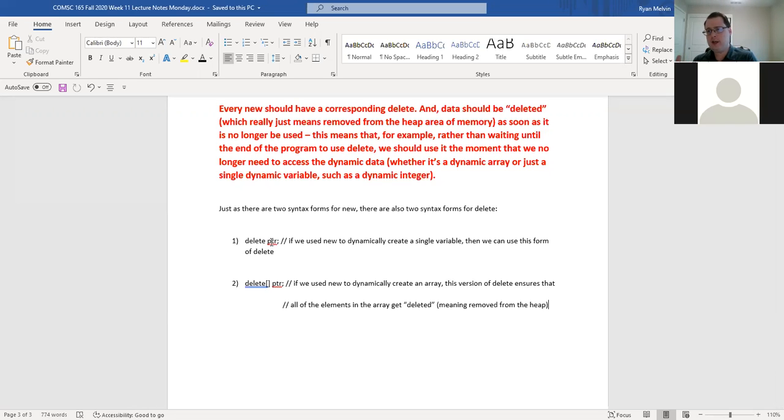we're not saying, for example, that the variable PTR is no longer going to exist, right? The pointer itself, PTR, still exists. It's still a valid variable that we can use after the delete statement. What we are saying, though, is that whatever PTR is pointing at, that's what we're getting rid of. The actual data itself is what we're getting rid of. So PTR itself is still going to continue to exist past the delete statement.